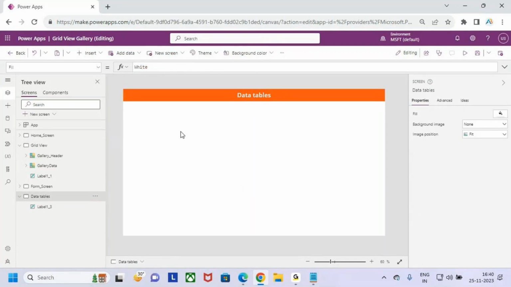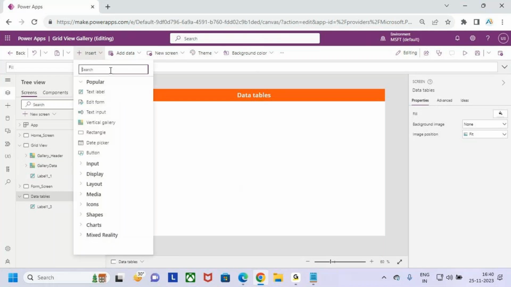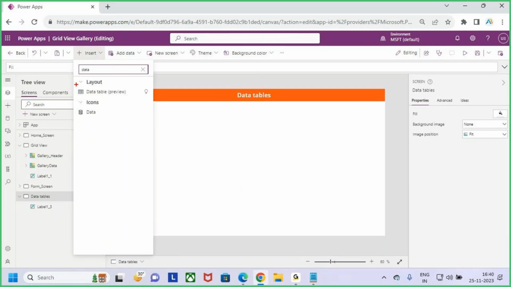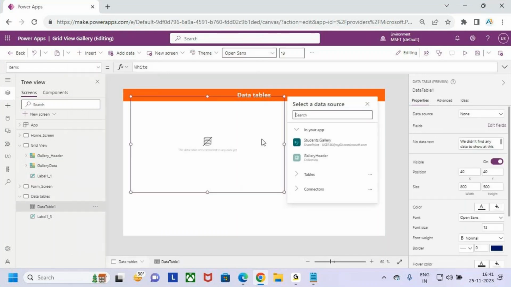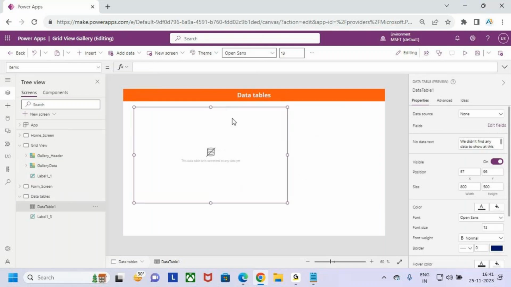Now let me add another control. Go to the insert tab and search here for data table. Now see, there is one control called data table. It is in the preview feature. Now it is not completely developed. It is a preview feature. Let me click on the data table and add this control. When I add it, now see, this is the data table.